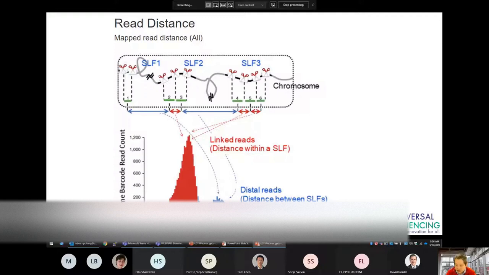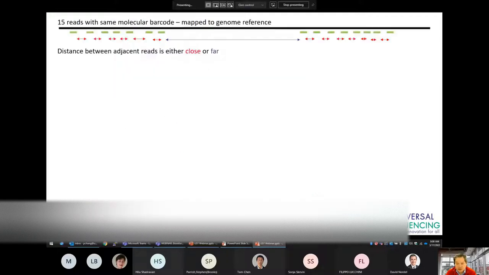For example, look at this scenario here where you have a single barcode with 15 reads. As you can see, they're mapped to 2 different clusters on the genome. Reads can be either near, shown by these red arrows, these red distances, or really far from each other, shown by this particular blue arrow.